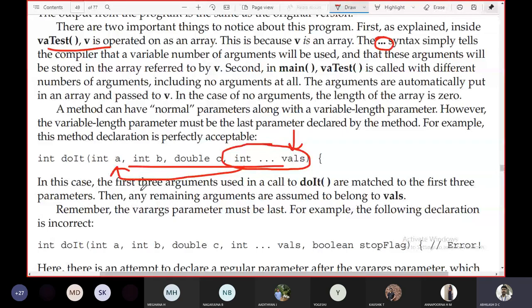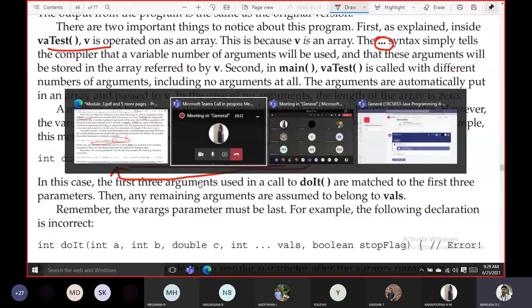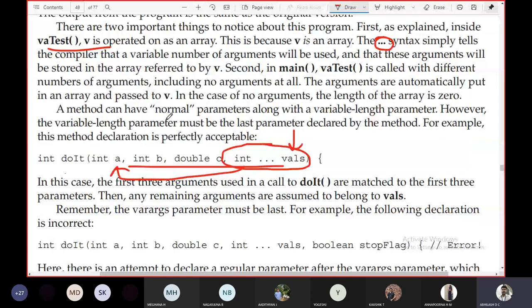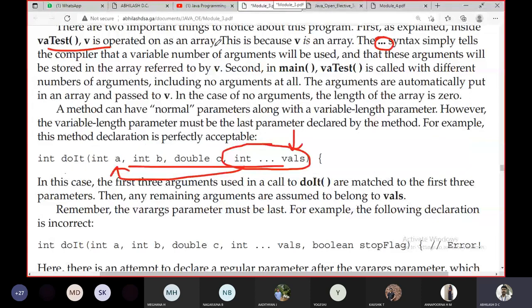So in case the three arguments used to call the doIt method are matched to the first three parameters, then any remaining arguments are assumed to belong to the varargs values. So okay, a valid question here. We'll look into it.